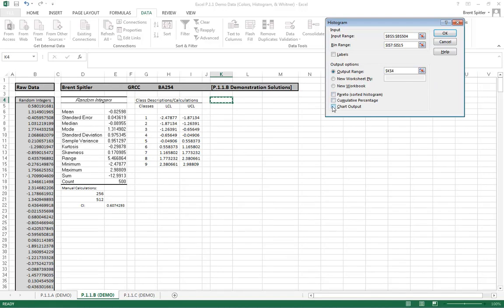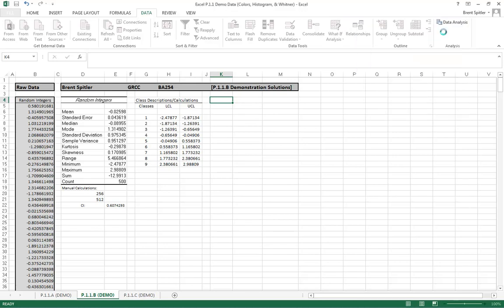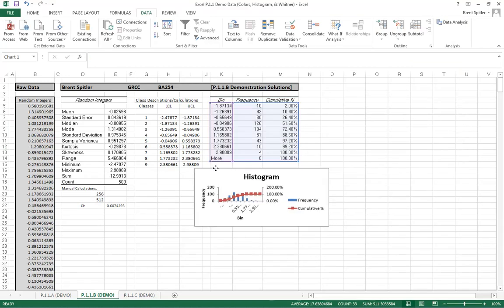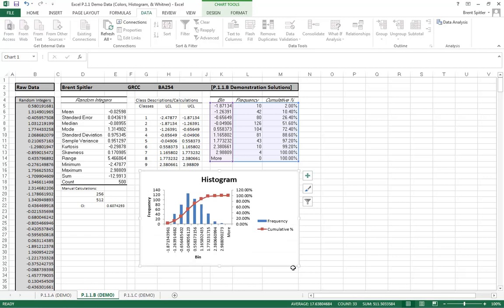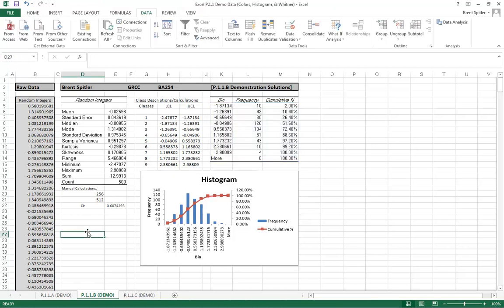Some other things that we can do, let's make sure that we chart the output, and we can do a cumulative percentage line as well. Now what Excel has done is very quickly found the frequency within each bin that these values appear, and it's also created a histogram that we can resize and then start to get a clear view of what's happening with the data. And no analysis is required for this part of the project. That concludes project 1.1b for BA 250.